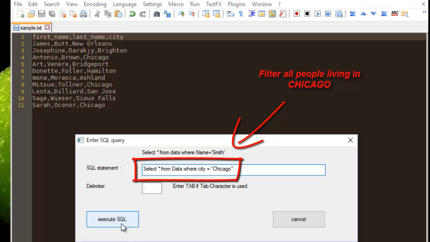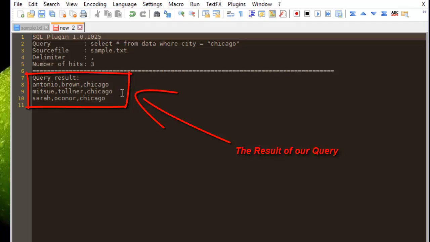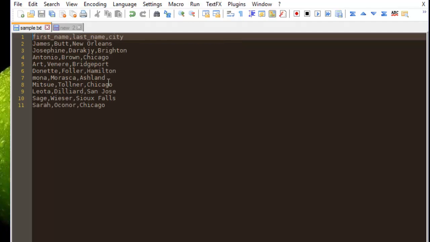So I just hit execute SQL, and in another window the result will appear. As you can see here, this is our result. We have 3 lines, or 3 people, that actually live in Chicago. So we can do as many queries as you want.